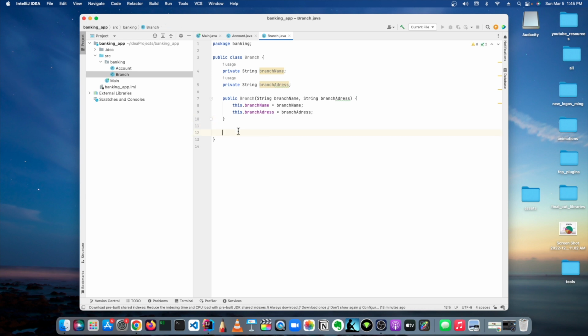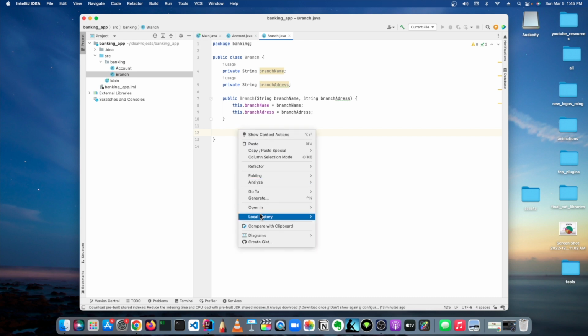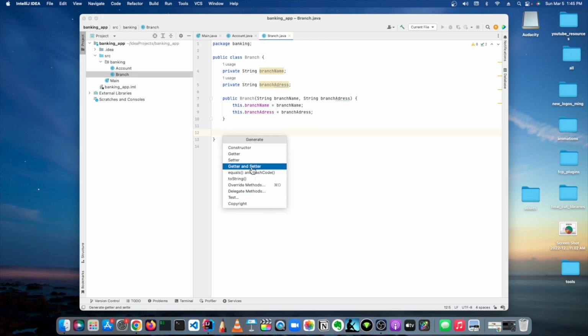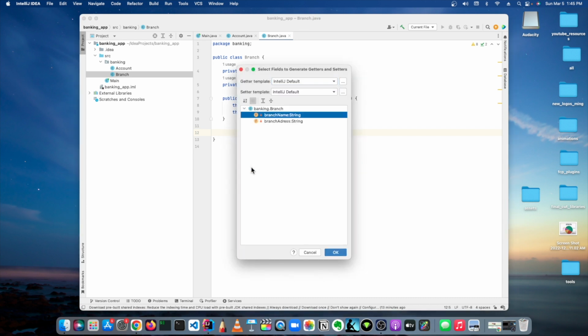And then we can also generate our getters and setters automatically, or automagically, with IntelliJ. Again, you can either hold Command and select everything, or select just the ones you want, because you might have a lot of member variables that you don't want to create getters and setters for.